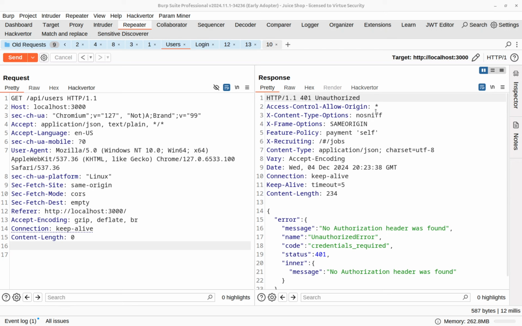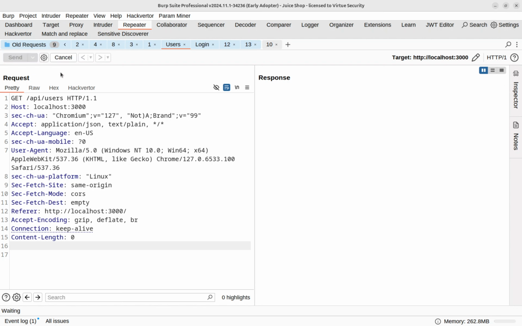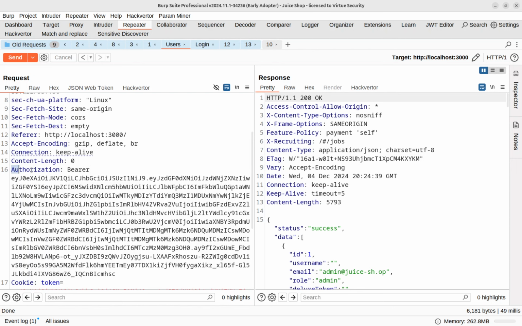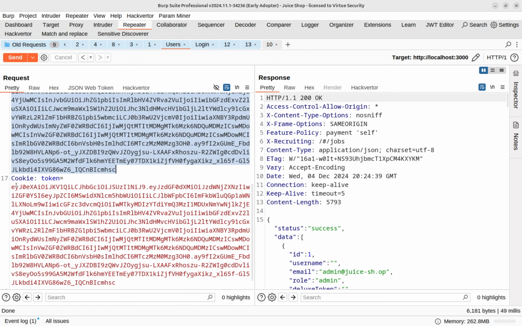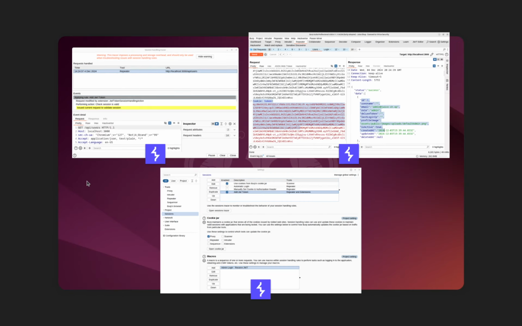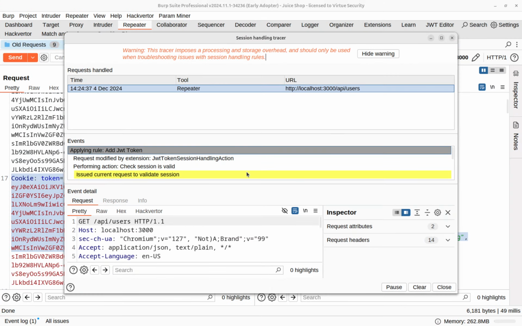then send a successful request to the /API/users. It's taking a little longer than normal, and you can see at the end it appended a bearer token and it created a new cookie, and then we got back a successful request. If I look at the session tracer, we can see this happening one step at a time too.